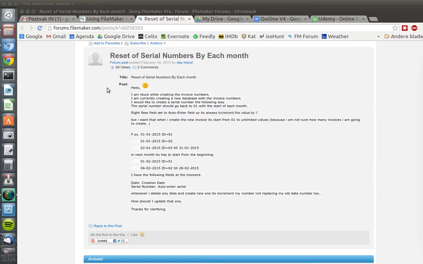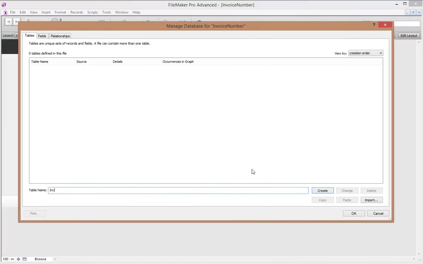What if you want to make a FileMaker system and you want your ID numbers to restart every month like this? So you have a date in the first month, which is invoice number 1. In the first month it all stays 1, 2, 3, but then the next month comes along and your invoice number restarts until the end of that month, and then it restarts again. It's actually pretty easy, so let's see if we can build this.